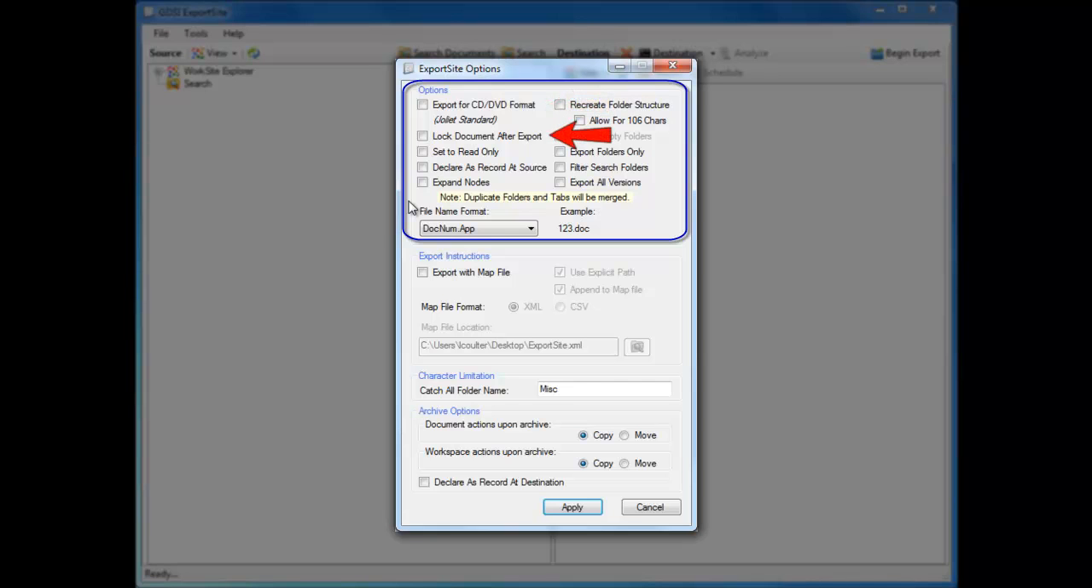Lock document after export. This option allows the user to check the document out to make changes, yet the document remains locked in iManage. Once changes are made, the revised document can be checked back into iManage. Set to read only. This option sets the default security for the documents to read only in iManage. Declare as record at source. This option declares documents as records in iManage so the documents cannot be edited.